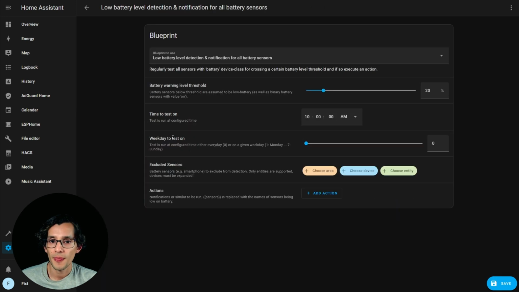Now just click on it. It will automatically test all the battery sensors on your Home Assistant. First, we need to select a threshold to assume the battery to be low. I'm going to select 10%. Then we need to select the time of the day that we want to run the test. I'm going to put 9 AM.